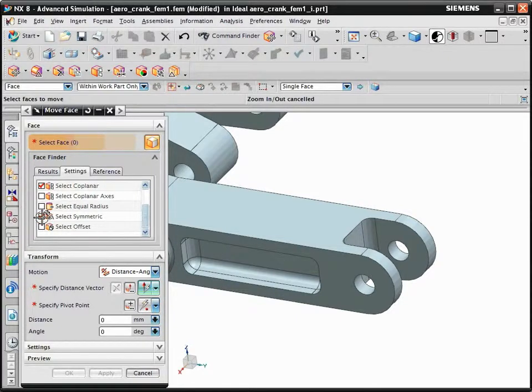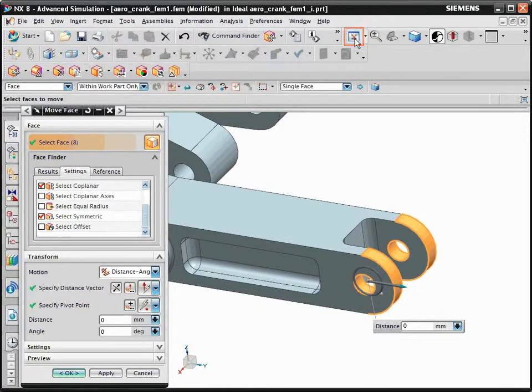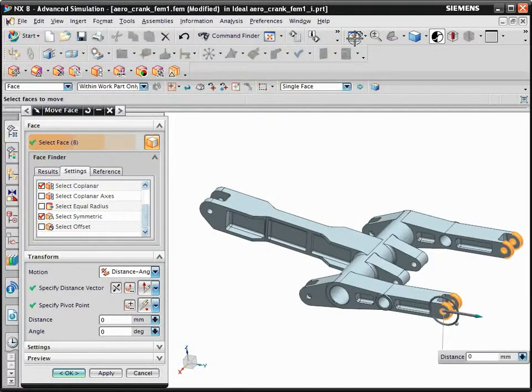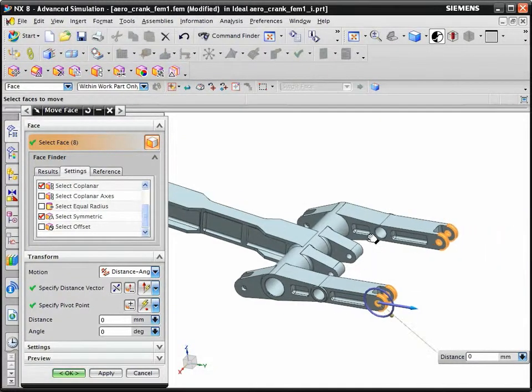We will select faces that are normal to the desired move direction. Select one of the fillet faces, and an inner face of one of the holes. Because of the Select Coaxial option, the faces on the opposite arm that share the same axis were selected automatically.